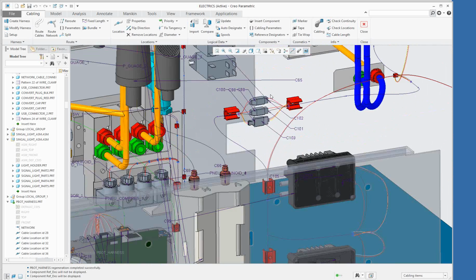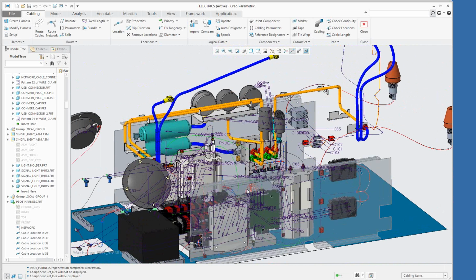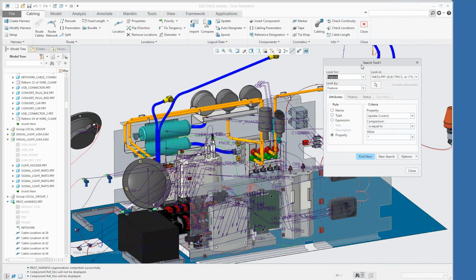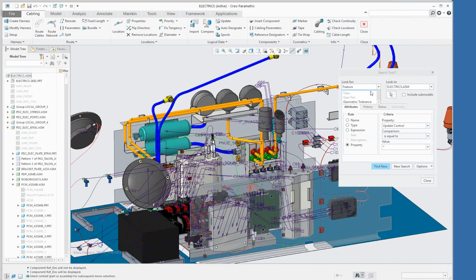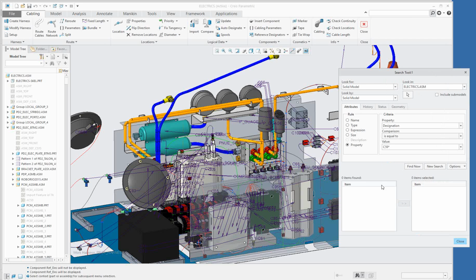Okay, and the other thing here is the searchable reference designators. Let's say I go to find, and I want to keep my search criteria relative to this assembly. So I'll change my look for to solid model. There we go. And then in the properties, I can change it from update control to designation. Then I can search for a designator. In this case, I'm just going to type in something I do believe is there, like C59, and then I'll say find now.